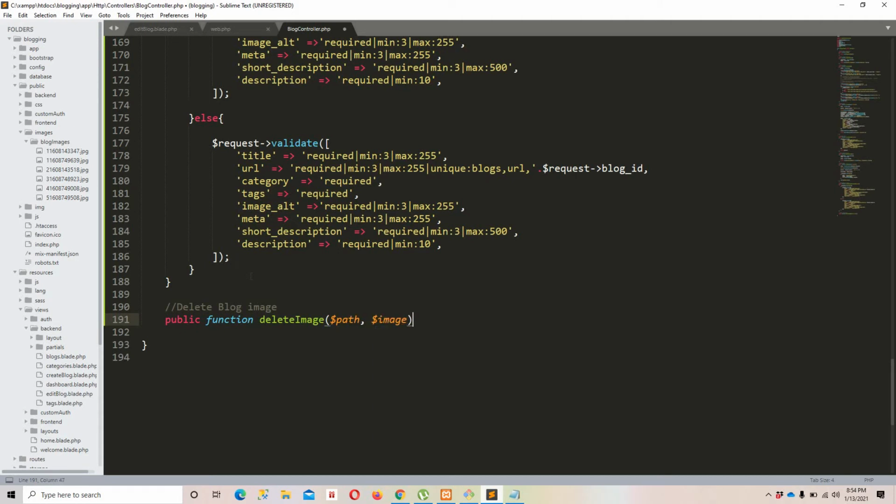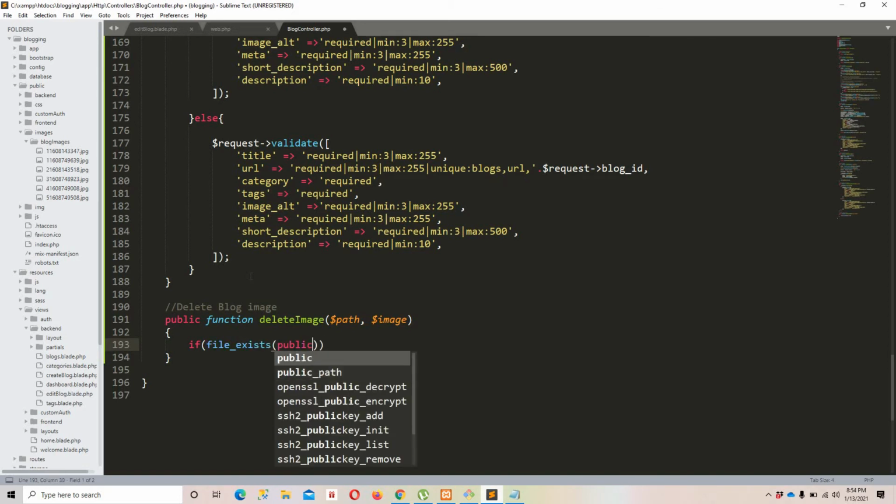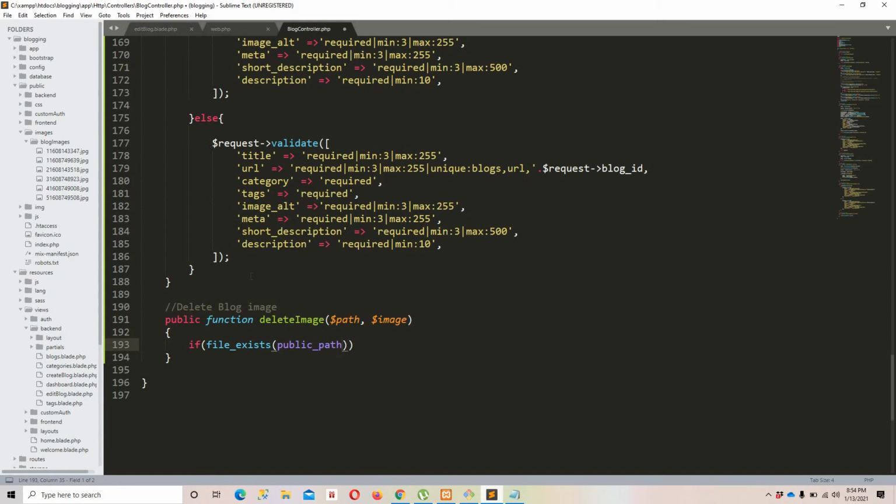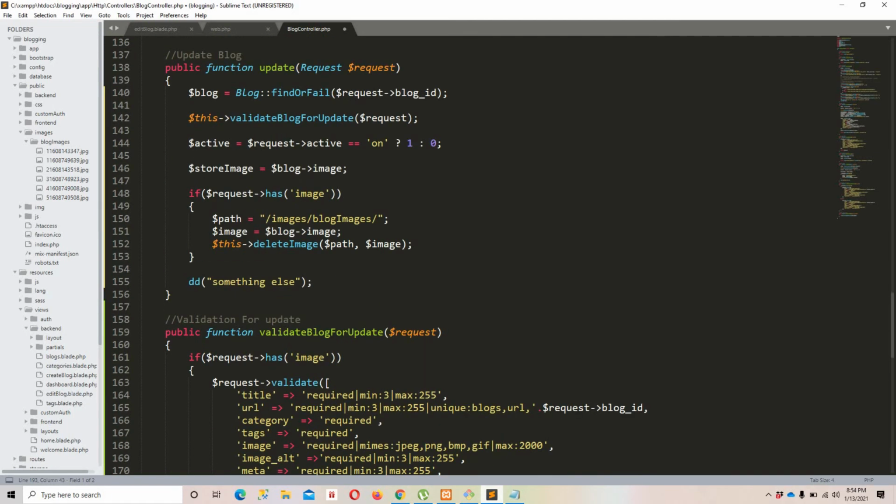the image right here. Okay, so if you want to, you can use the dd to see the path and the image, but in this case I'm going to continue, and since I want to delete the image from the folder, what we can do is if file exists, what you need to do is check for the public path, and I need to concatenate the path that I have defined up in the update blog function, the update method. Sorry guys, right here, see the path.